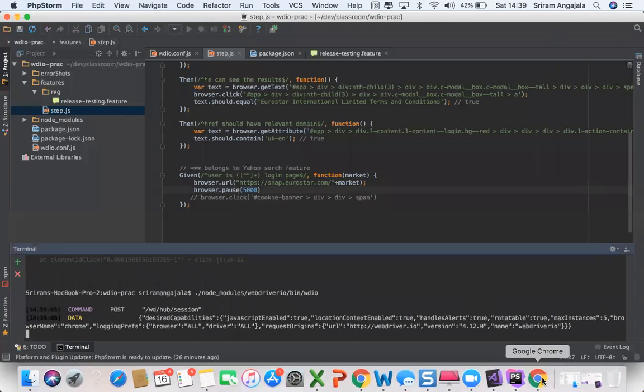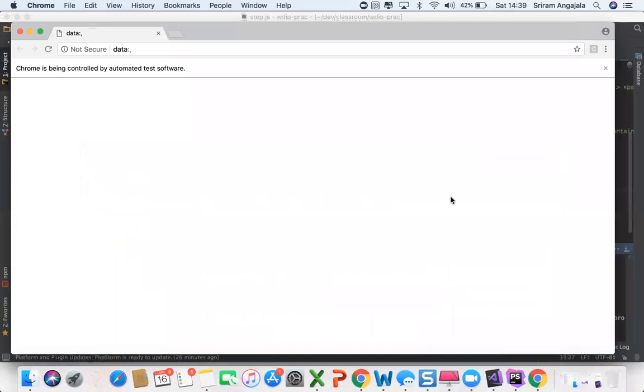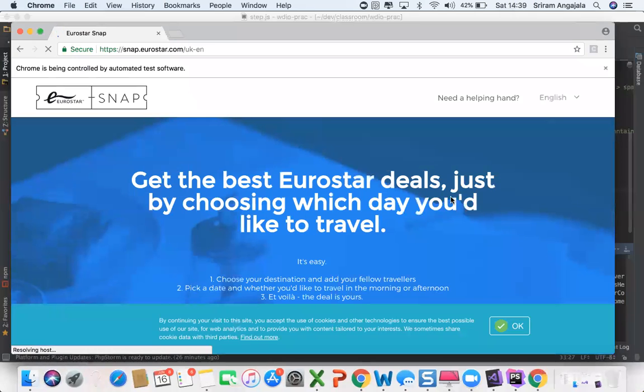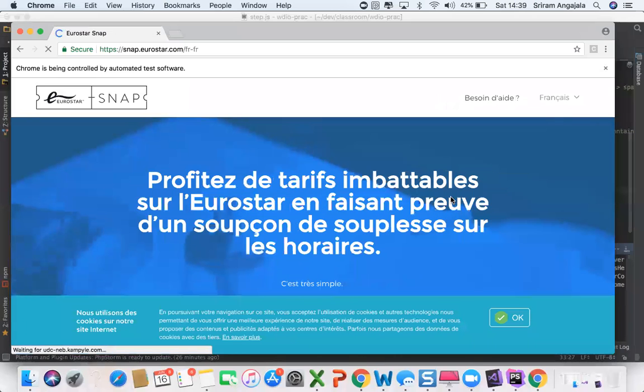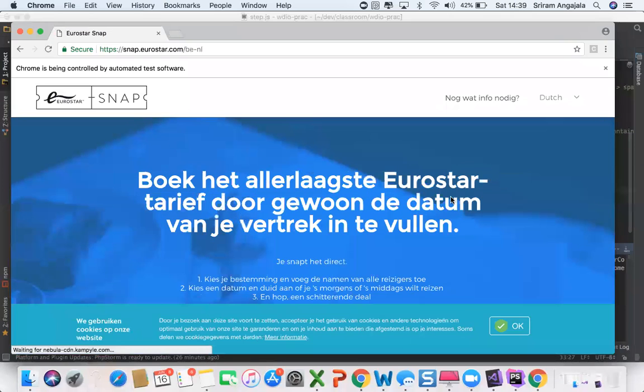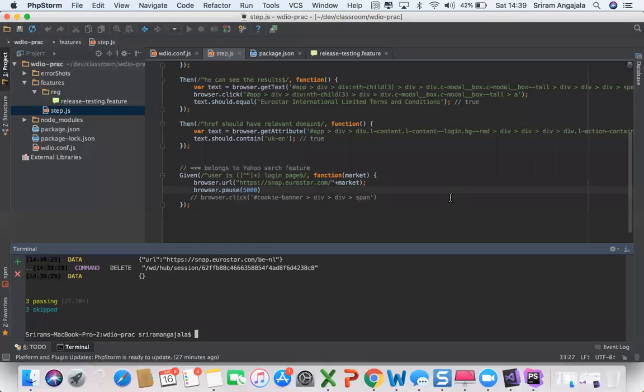See, it will go to that market and wait for 5 seconds. 1, 2, 3, 4, 5. Next it goes to BNL, FAFR. 1, 2, 3, 4, 5. One more BNL, 1, 2, 3, 4, 5. That's it. Okay, guys, make sense?